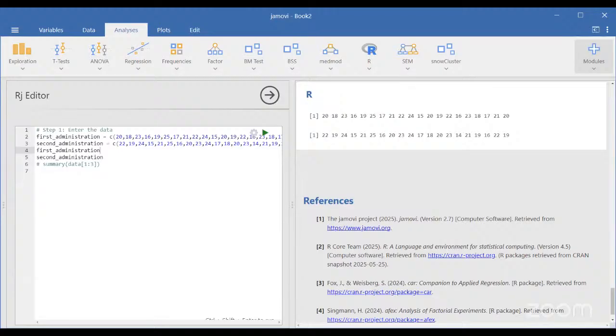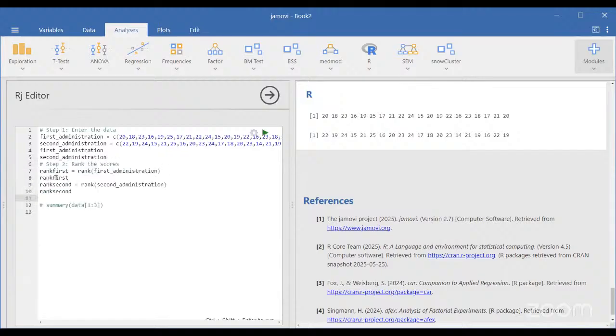After this, the second step is rank the scores. You have to rank it because it is Wilcoxon signed rank. You have to write down here. When you put a hashtag, then this is not a command, you are just writing the instruction. So the second step is rank the scores.